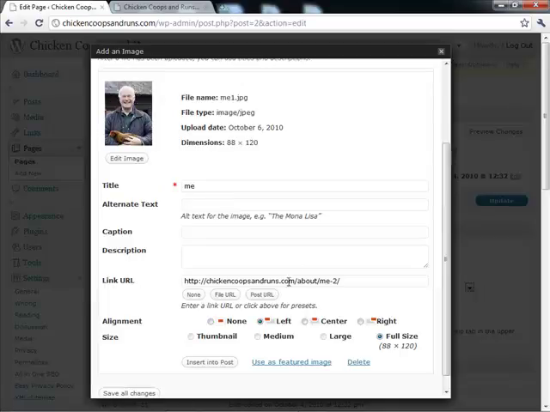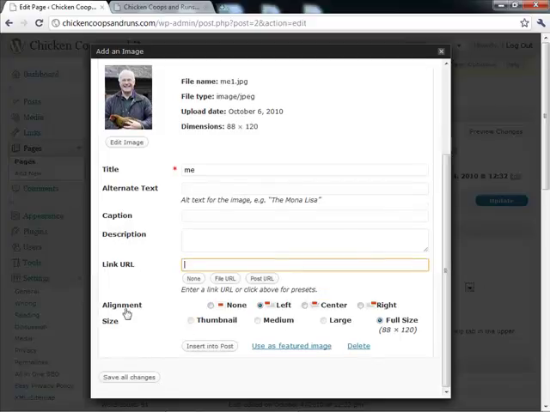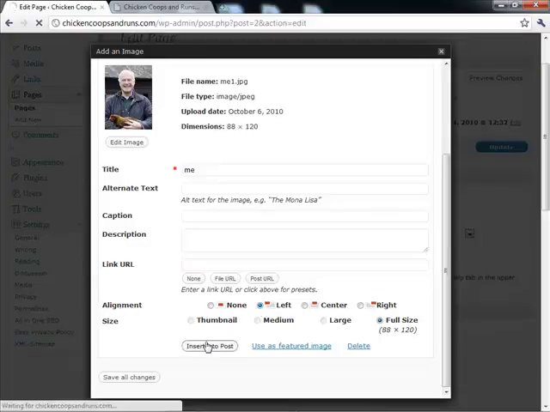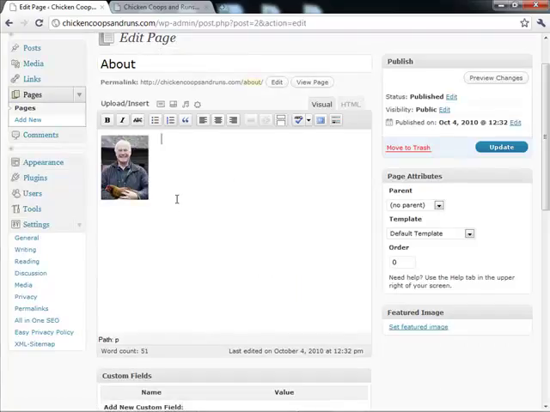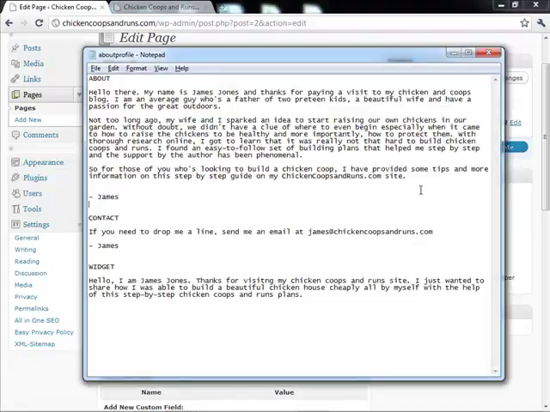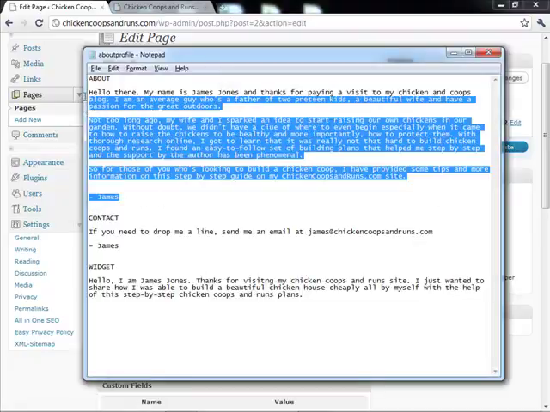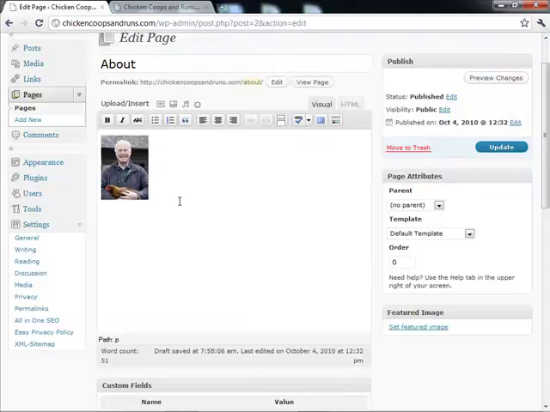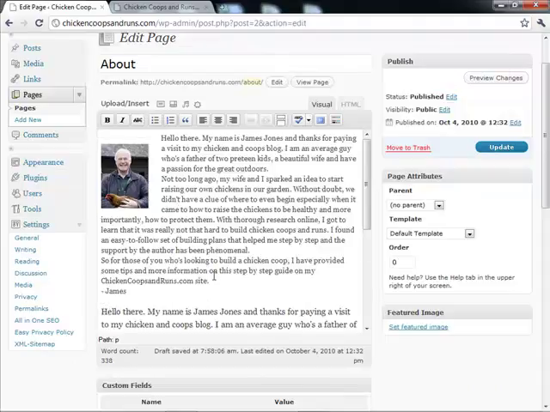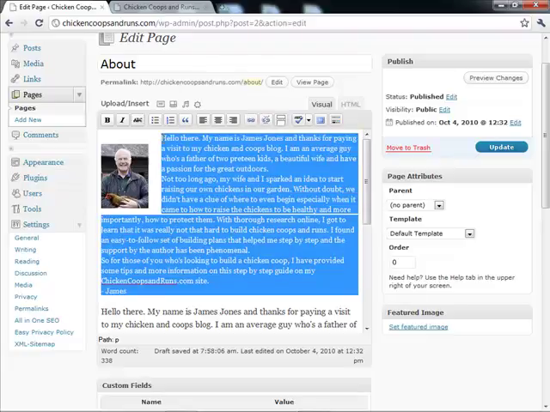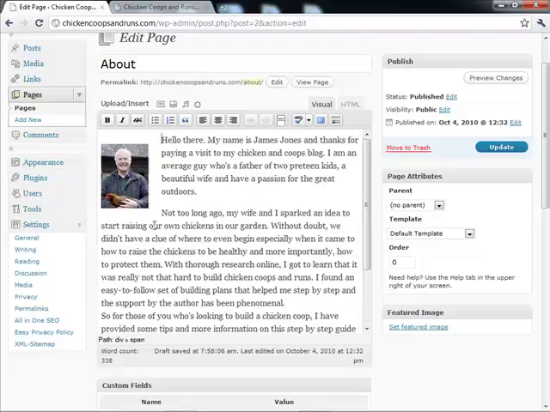We don't need to link the image to any URL. Select alignment to the left so that it wraps around the text. Since I've already prepared some content for the About page, I'm going to just paste it in here. Once again, there are some formatting issues and a duplicate is created from pasting over from Notepad, so I'm just going to delete this portion of the duplicate.